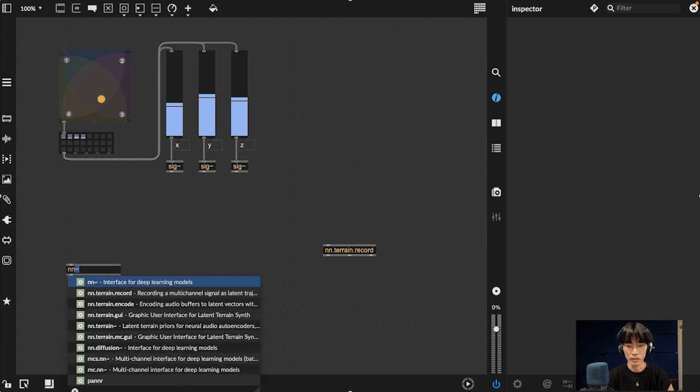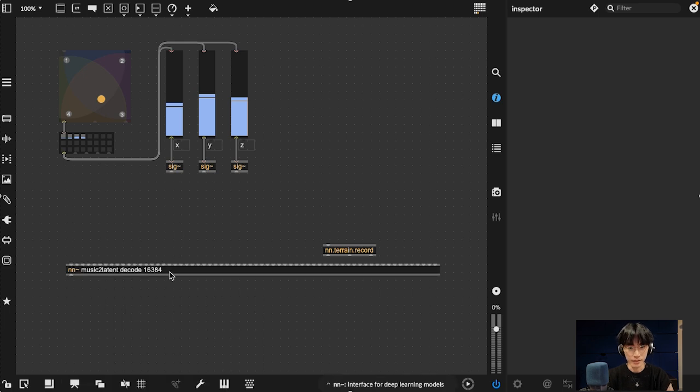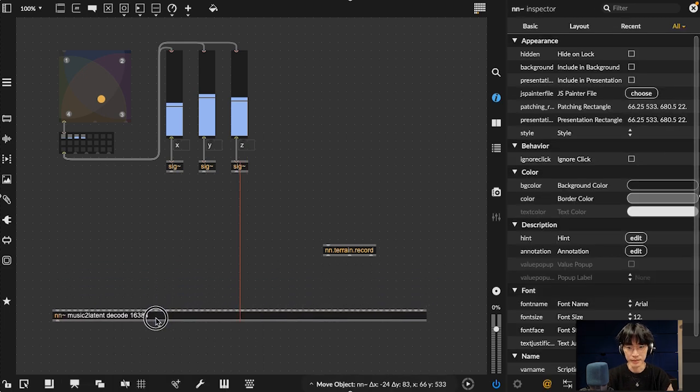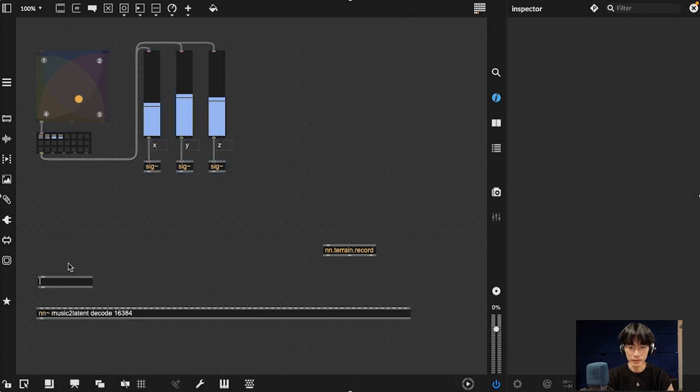So first we'll load the model into nn.terrain, and using the decoder only, we'll also need to set the buffer size to 16,384, which is 2 to the power of 14. That is because the music to latent model has a slightly larger compression ratio. So see that this is kind of a giant autoencoder in terms of the size of the latent space. This is a 64-channel latent signal.